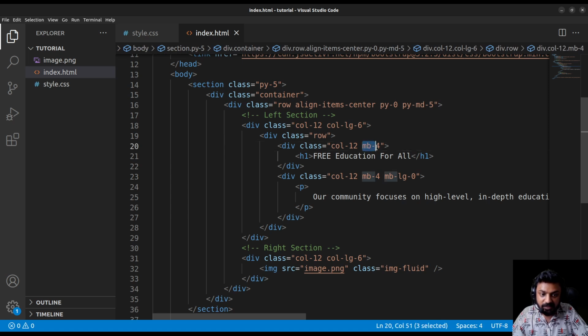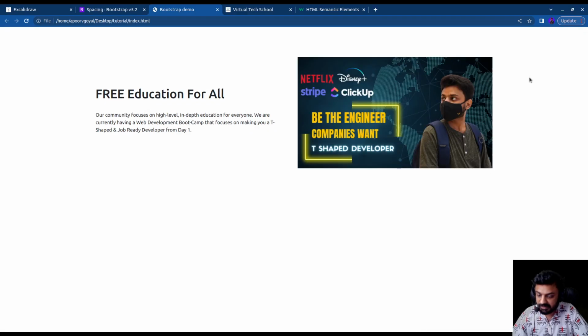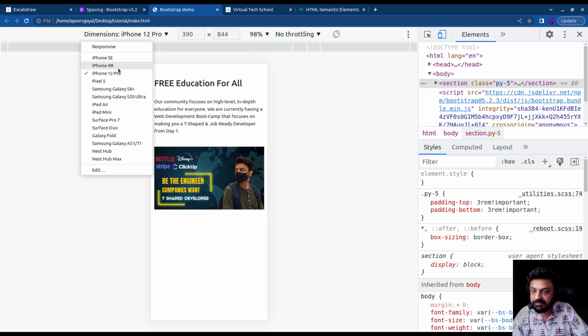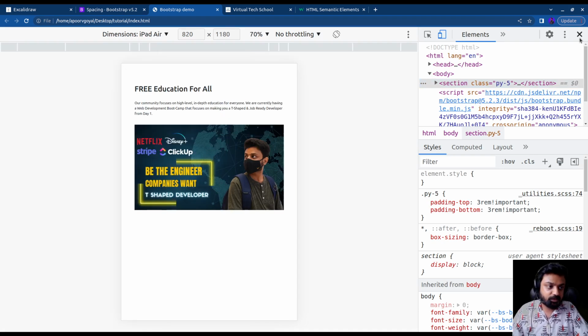Same goes for here, but here, since I needed this space in the large screen sizes as well, I didn't specify MBLG0, right? I wanted to apply to all screen sizes. So now this entire block looks responsive, right? I can inspect it, I can see that for mobiles as well it is looking responsive. For iPad as well, it is looking responsive.